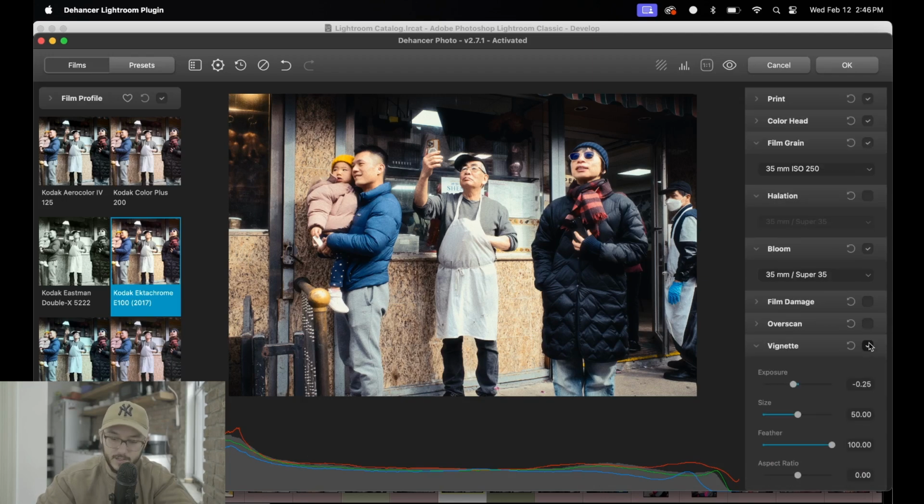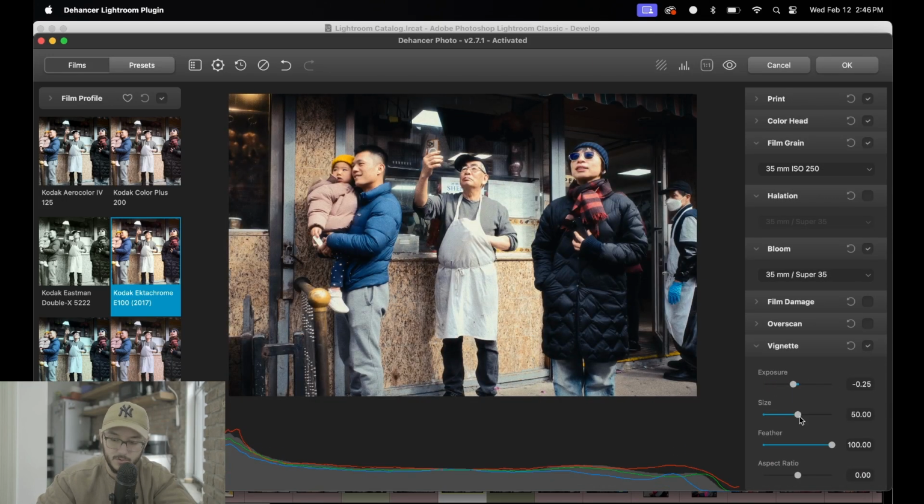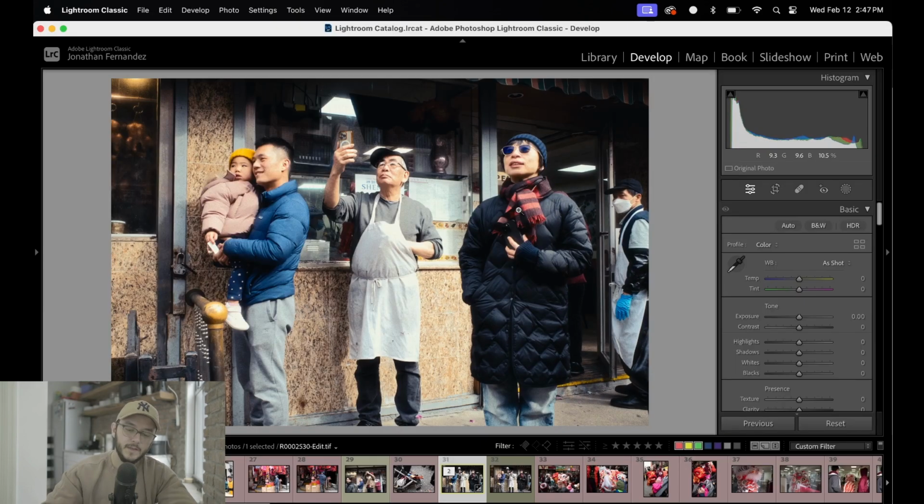And there's also vignetting, which you can just do within Dehancer, which is nice, which I'm not going to use now. But yeah, and then once you hit OK in Dehancer, you get a copy automatically saved to your Lightroom. And if you want to make further changes from here, you definitely can.